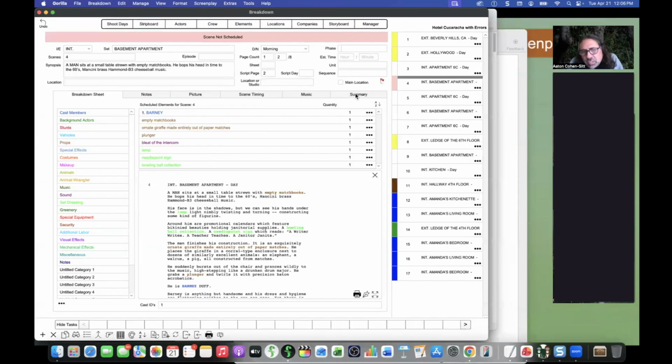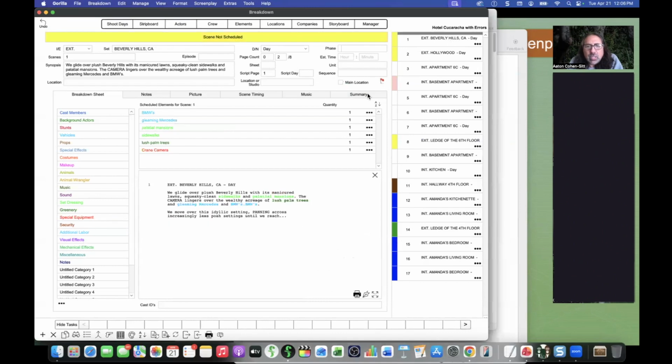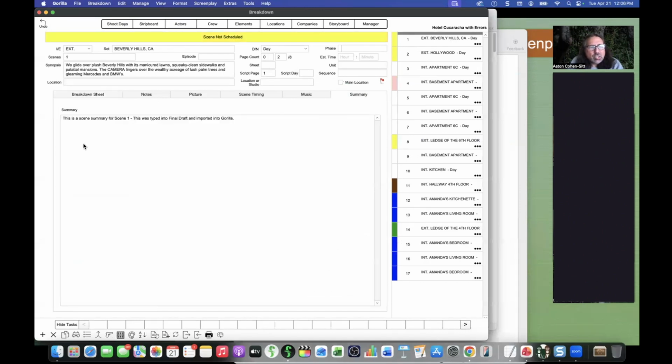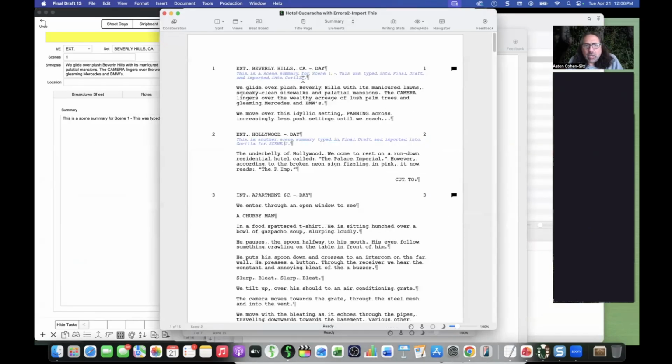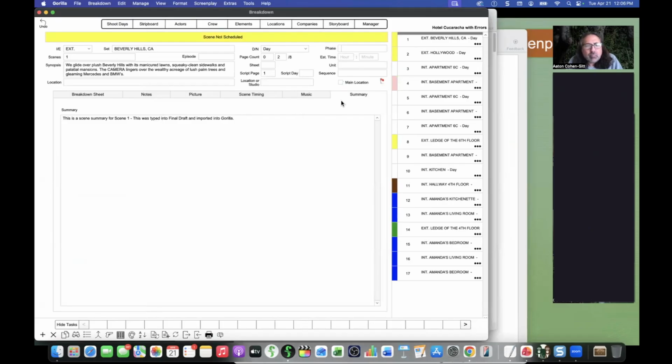Notice there's a tab right here called Summary. Let me go to scene one because that's where it is, I think, right? There we go. So this is a scene summary for one. This was typed into Final Draft and imported into Gorilla. And there's one for scene two. So that will import here into the summary field. So if you do use the scene summary, it does import into Gorilla.